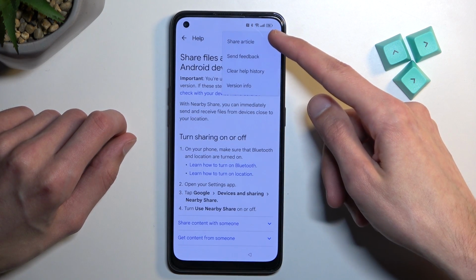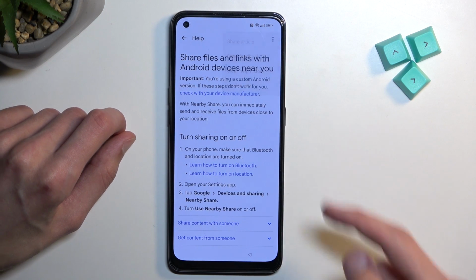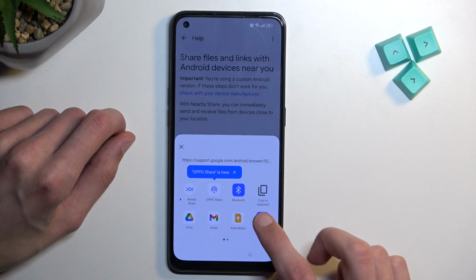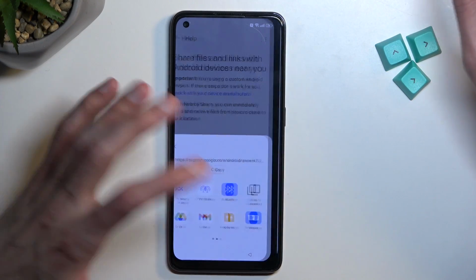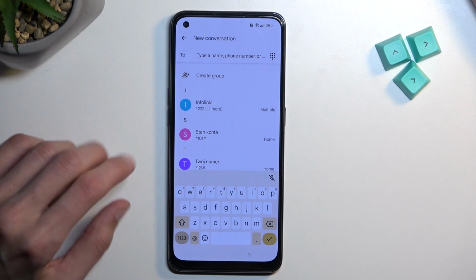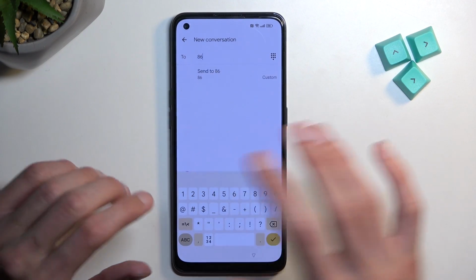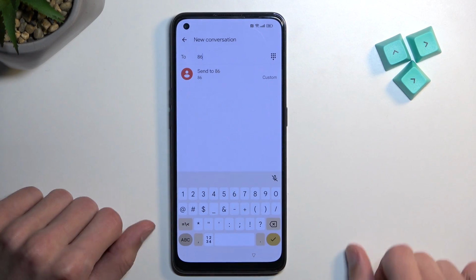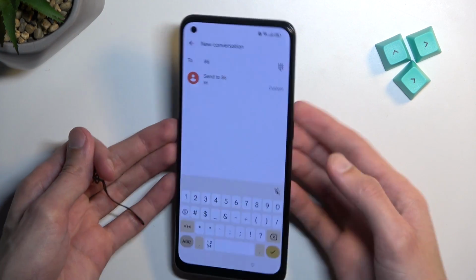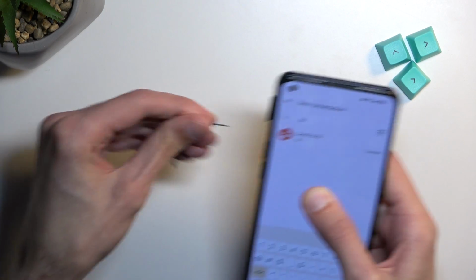Select the three dots right over here and select Share Article. Select Message or Messages. New message. In terms of who to send it to, just slap in any random numbers. That's good enough. One more thing, I'm gonna take out my SIM card because I do have a SIM card in this device right now, but this is absolutely not needed.